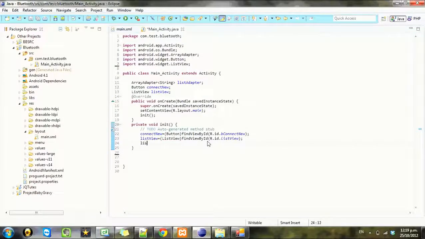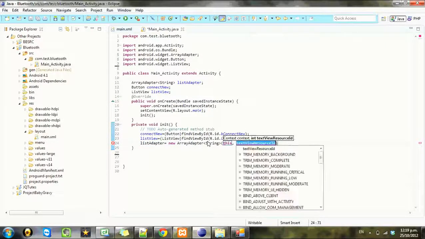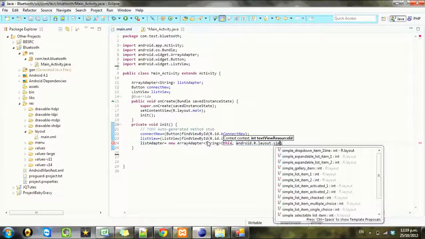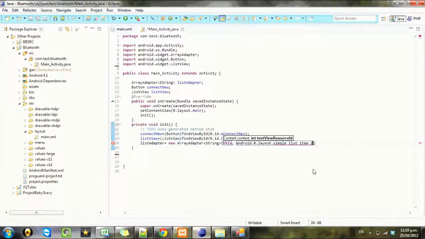and lastly we want to do the list adapter equals new array adapter. Context is this. The resource ID is going to be android.R.layout.simple_list_item_1, and lastly we want 0 there.